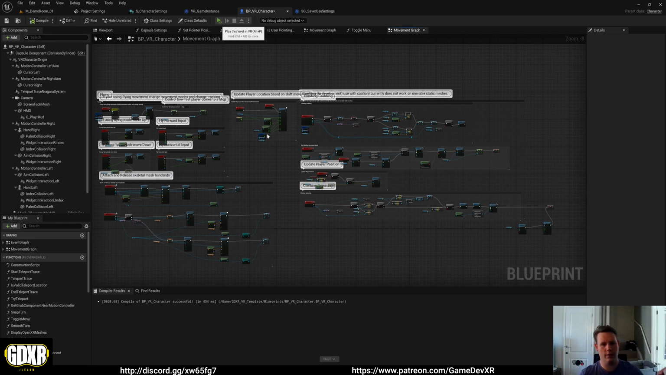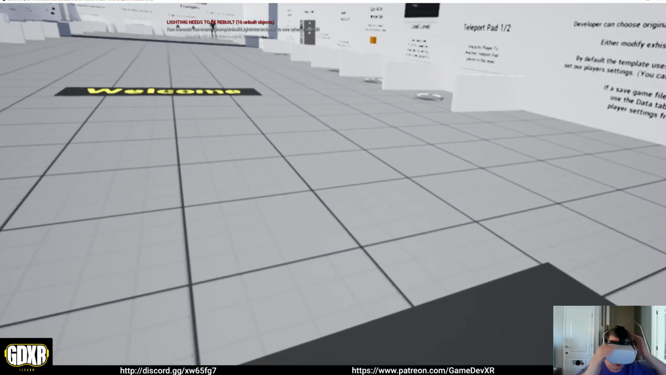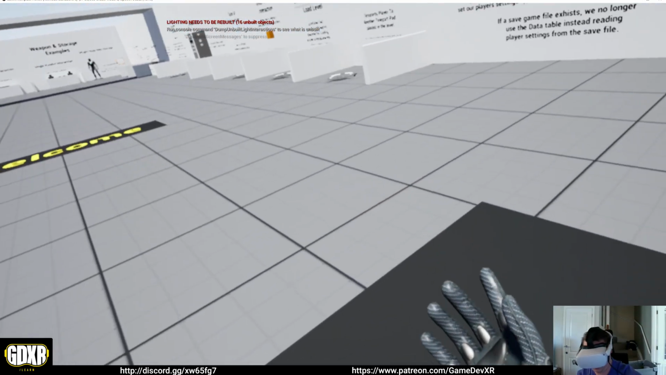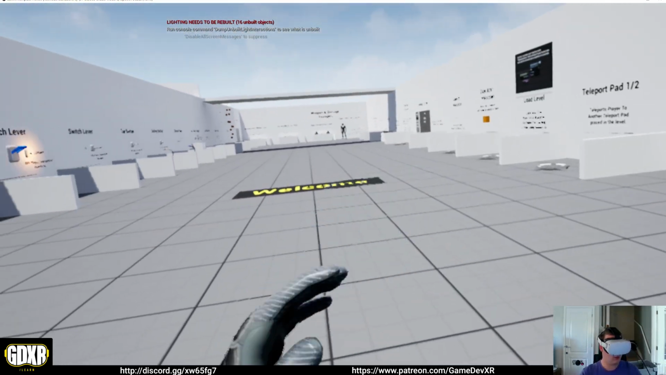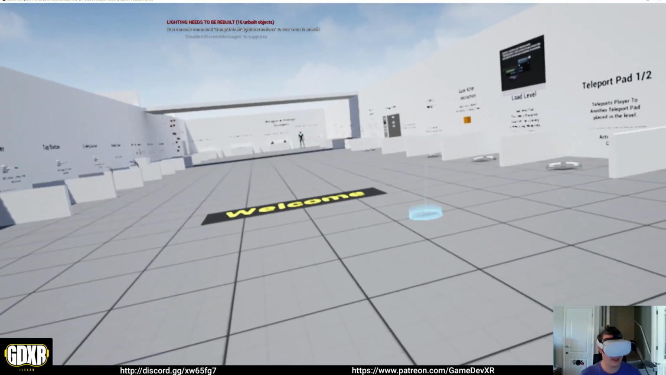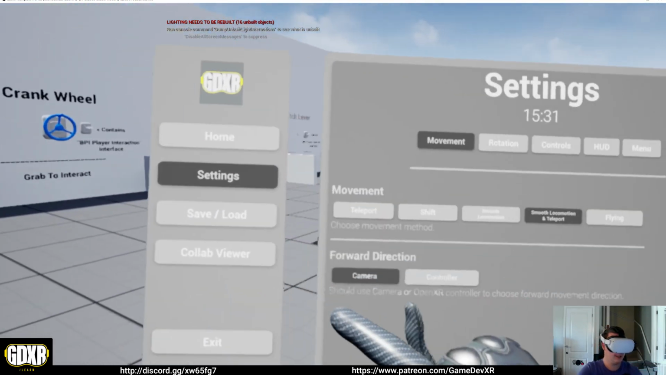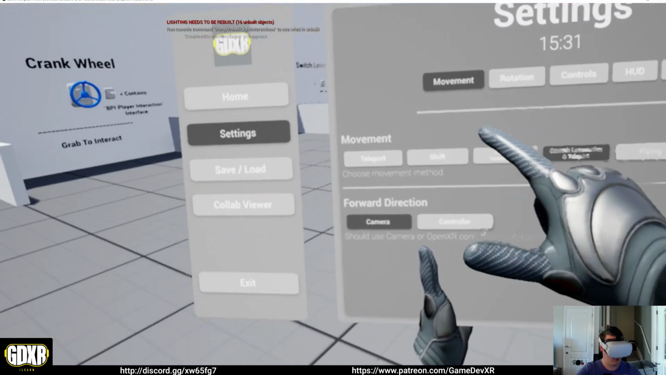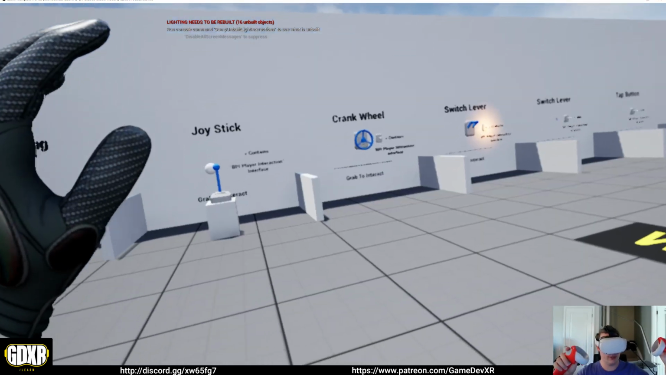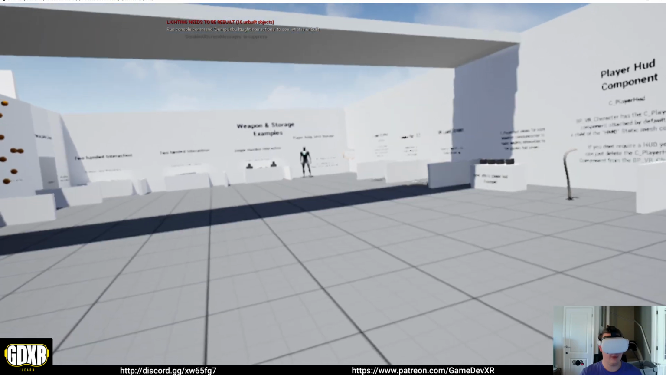I can find my controllers. By default, we have smooth local motion and teleport, so I can jump and all that and then teleport around. But what we can do in the project as well is go to settings and then go to movement, and you see we can switch between these. So the controllers all remap and then we can actually update and move around.